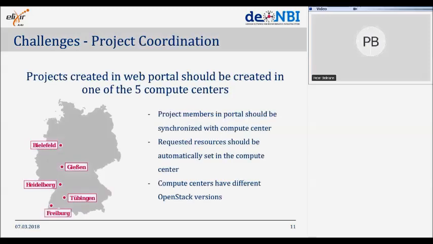Another challenge is that there is not one compute center, but there are 5 compute centers. So we had to coordinate those compute centers and also, for example, synchronize the projects which are registered in a web portal with one of those compute centers, which means that project members in the portal should be synchronized with one of those centers or with multiple ones. Furthermore, our compute centers have different versions of OpenStack, which makes this even more complex.